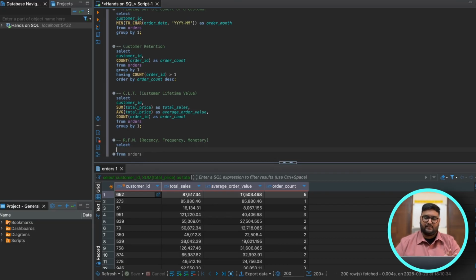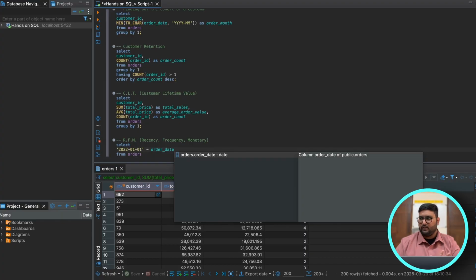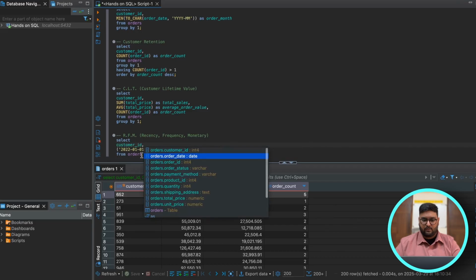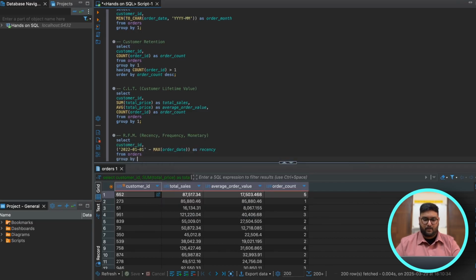Because we do not have the latest data set here, we'll take the recency from a particular date. I'll consider how recently the customer placed an order from, let's say, 1st January 2022. I will subtract the order date from this date, and the max of order date, because we want the latest order date, and I will put in a bracket as recency, and I will also add the customer ID, and I will group it by 1.